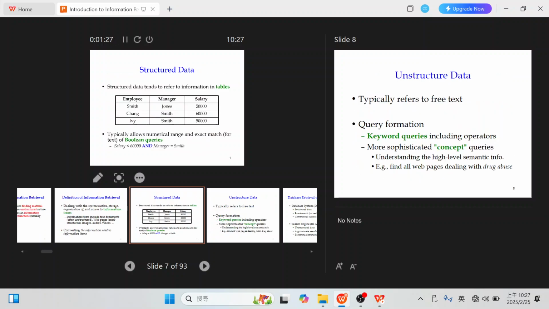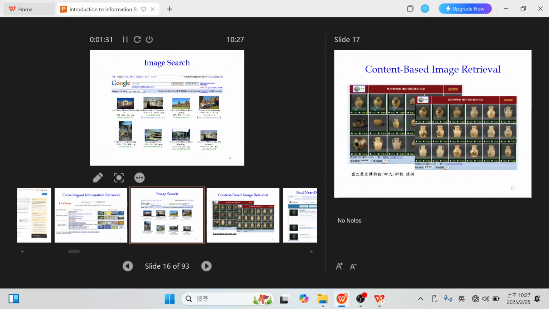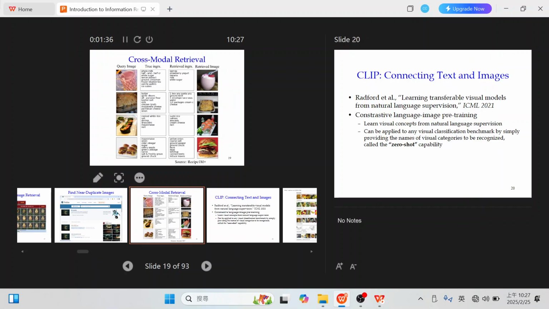Okay, so let me skip, because last week we already covered that. So I want to address the cross-modal retrieval for you.